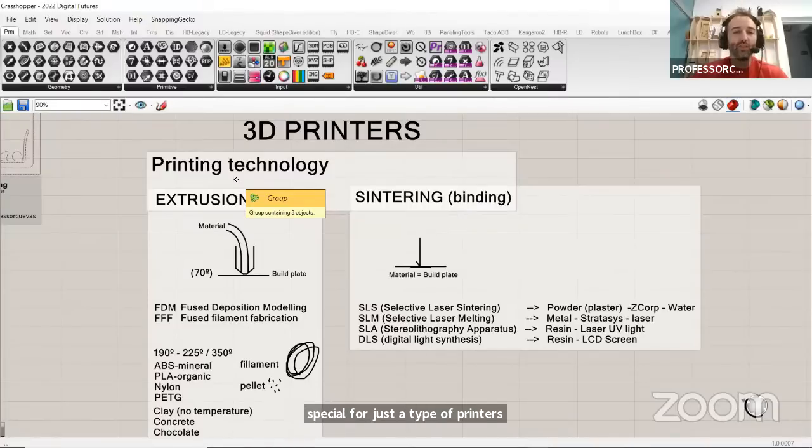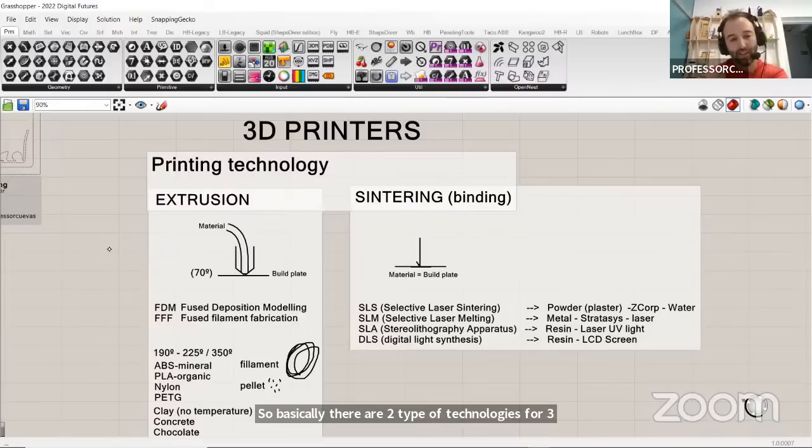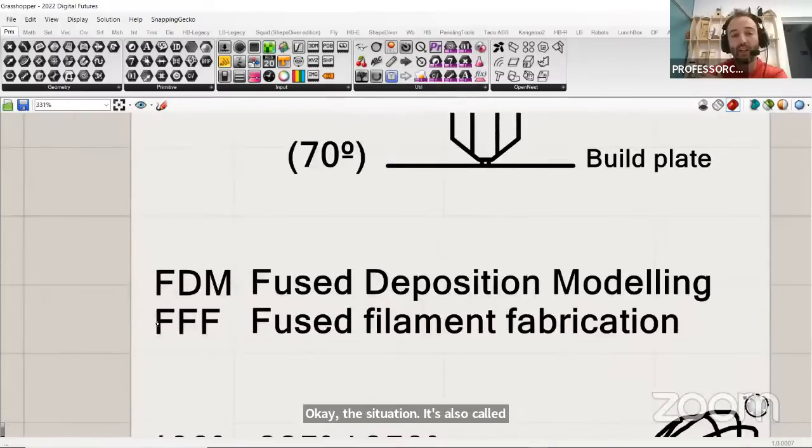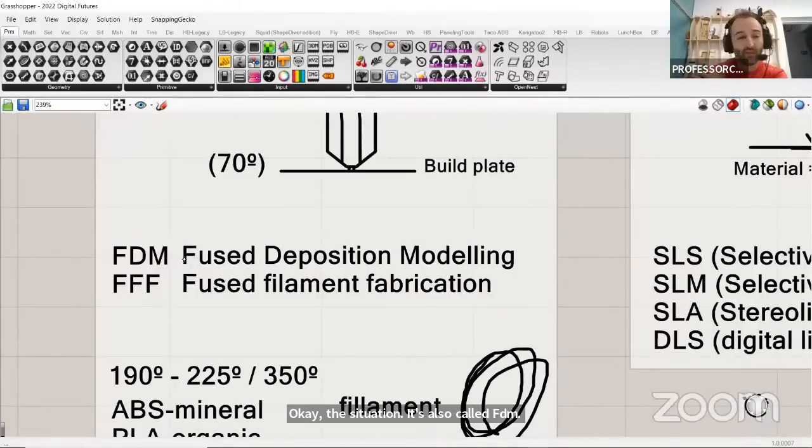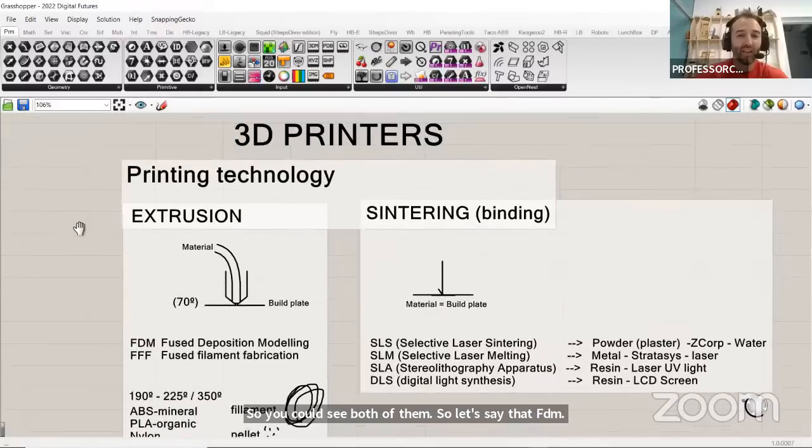So basically there are two types of technologies for 3D printing, extrusion and sintering, okay? The extrusion is also called FDM or FFF. FDM stands for fused deposition modeling; this is general, you can deposit any kind of material. And it is also called FFF, fused filament fabrication, if the material that you're using is shaped into a filament, basically plastics, okay? So you could see both of them. Let's say that FDM is a little more general, and the most general one is extrusion technology.